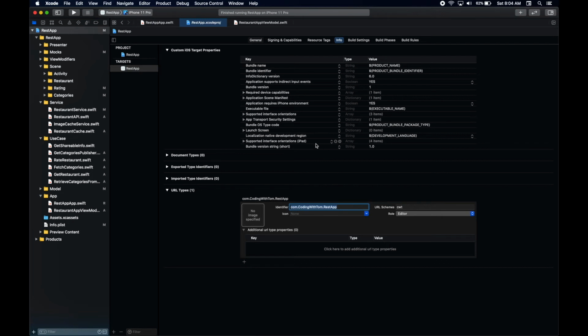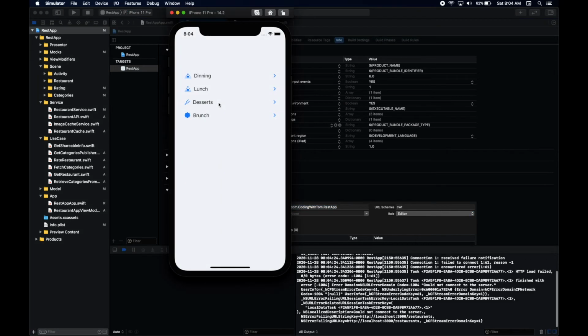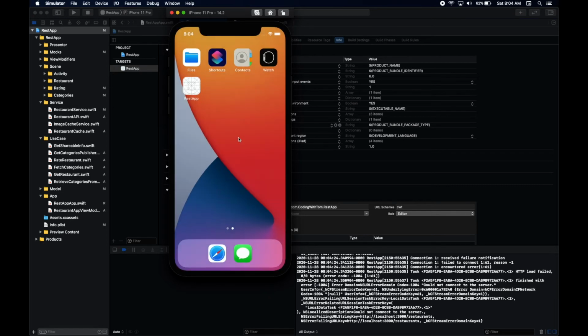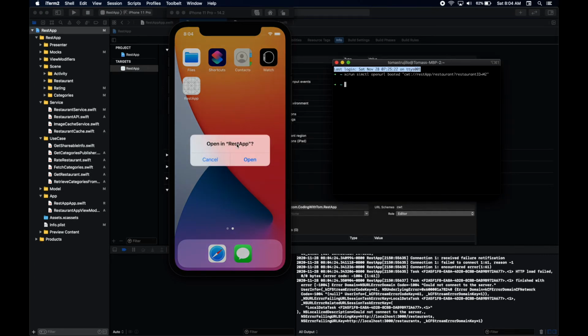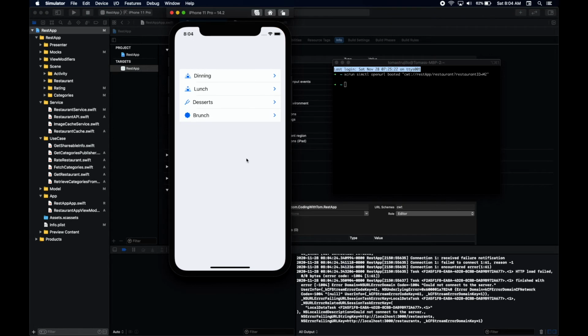And now we're ready to open the app. Right now if I run this, this will just open the app. Here, let's run the command. And you'll see that my simulator now displayed if I wanted to open RestApp, and it opens.